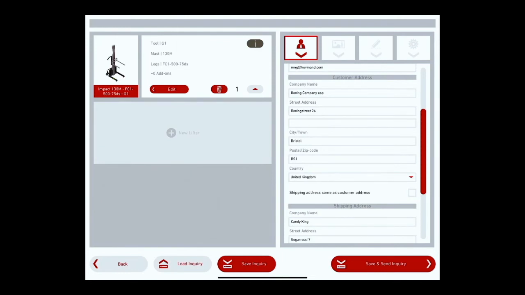Let's go to the customer address. So the customer address is actually your company, so that will mean the company Martin works for. So that is the Boxing Company ASP. Please fill out all the blanks: Boxing Street 24, City, Bristol, and the postal zip code is BS1, country United Kingdom.